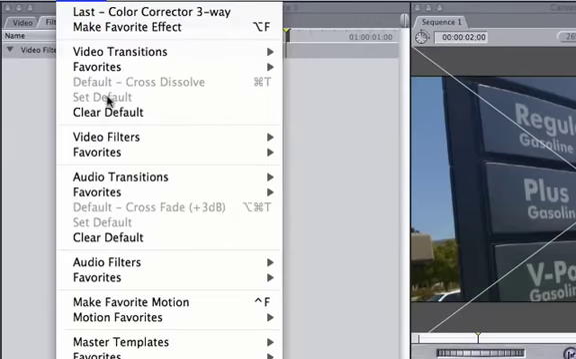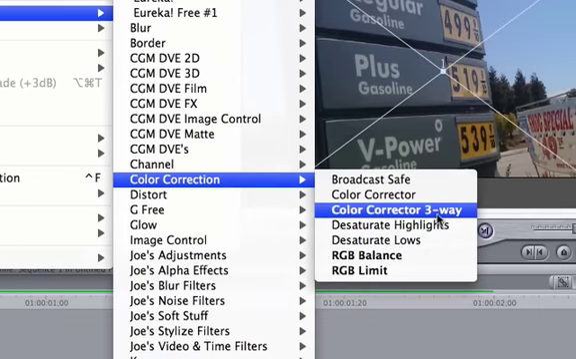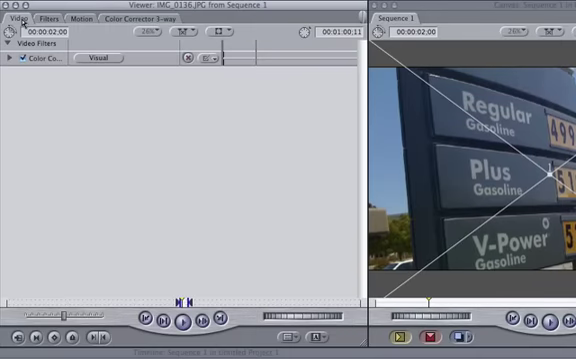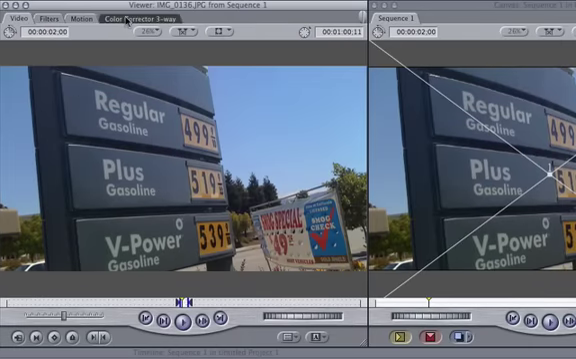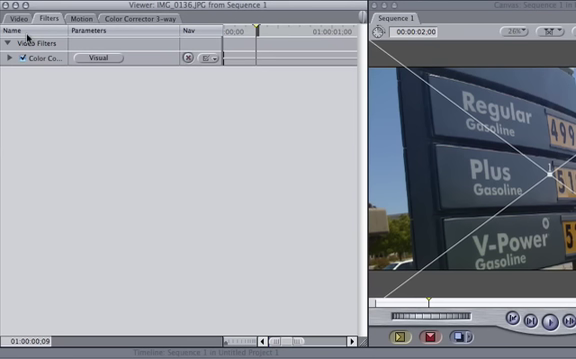So obviously you go to Effects, Video Filters, Color Correction. The trick is you have to go to Color Corrector three-way. You apply that and you get this tab. Of course, you're probably looking at it like this. So you get this tab here, and it should default with these three. There's also the numeric look, which is basically worthless. Just go to the visual.